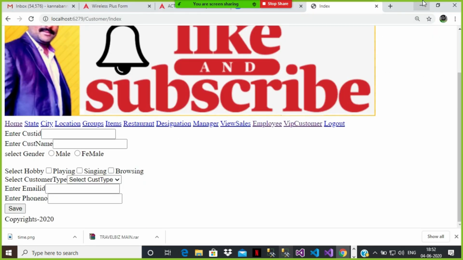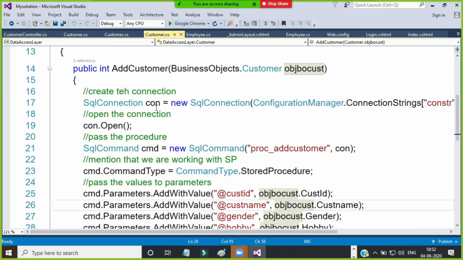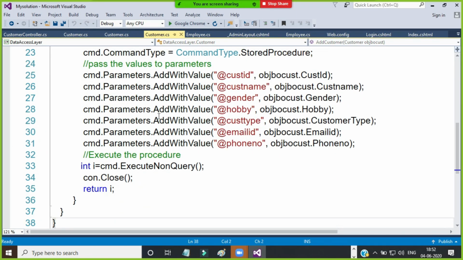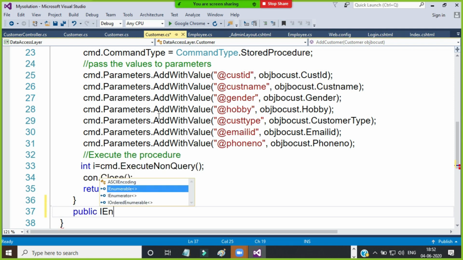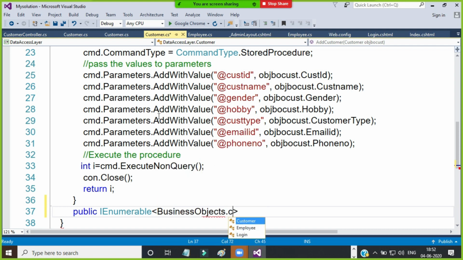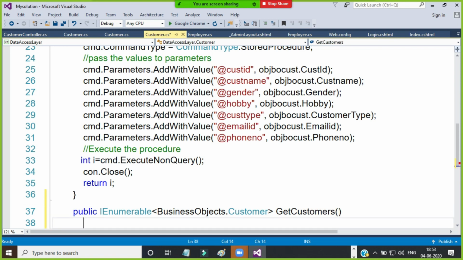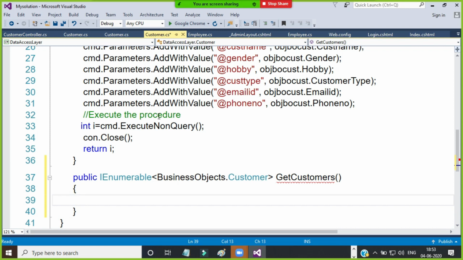So here open your program. And here you can go to write one more method. After this you can declare public. Here I'll try to give IEnumerable of business objects dot customer. And here the name of the method I will give as get customer. Is it clear? And here I'll try to create the connection.